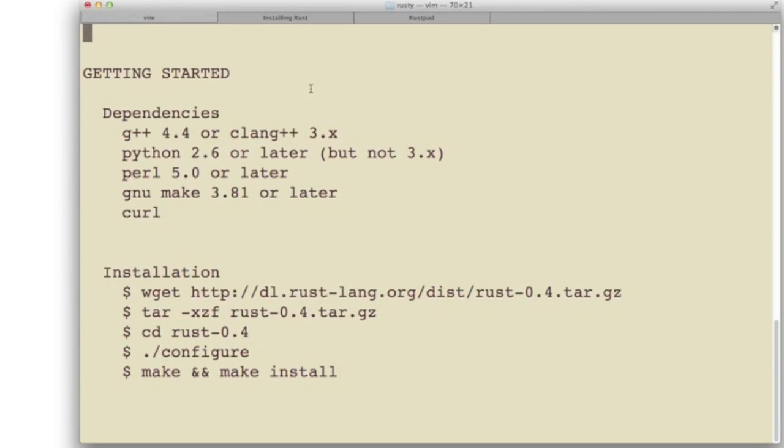So getting started, step one would be to install Rust on your machine. If you have a Linux box or Mac OS, installation is pretty much straightforward. Rust has a few dependencies, most of which come pre-installed, bundled with the operating system in case of Linux and Mac OS. GCC, if you have Xcode, you're good to go with GCC. Linux already comes with GCC. Both Linux and Mac OS come with Python, Perl, GNU, and curl.